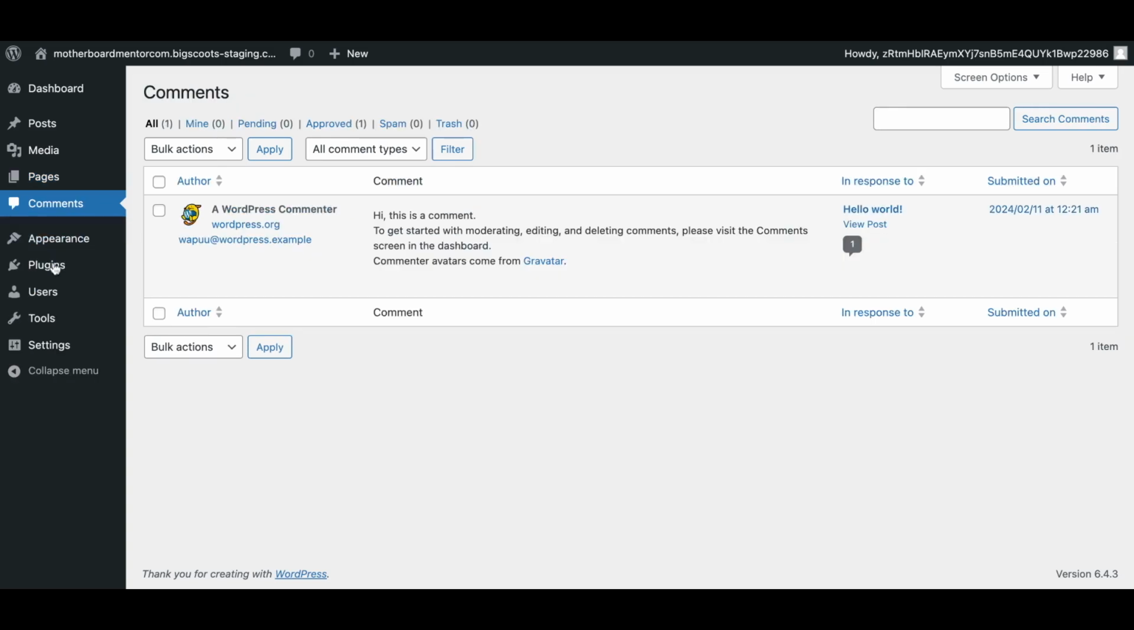Comments, to see all the comments that come in, they will be held here. You can choose to have them publish automatically or to be screened before they get published. And you can see which ones are blocked or kept as spam, which ones are approved, that kind of thing.